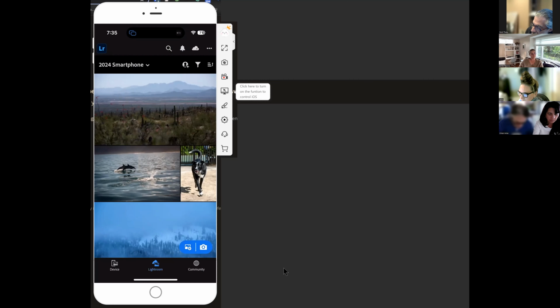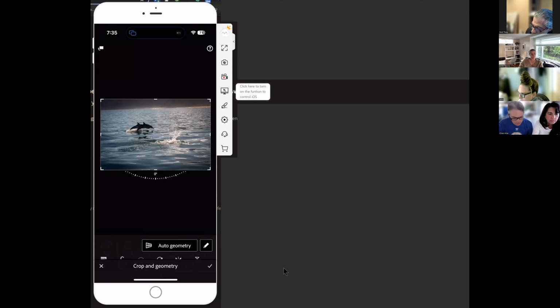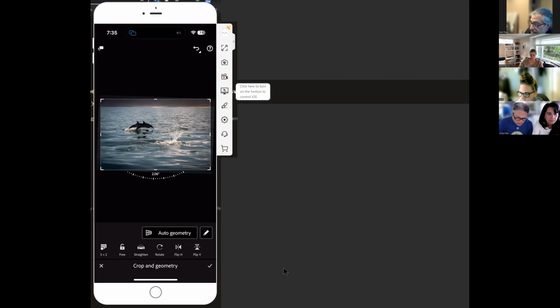Here's another example that can show you how well that straighten tool can work. Instead of just having to try and do it manually, if I just hit straighten, give it a second, and it will do a good job of straightening the horizon out.